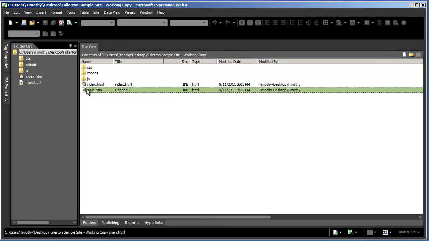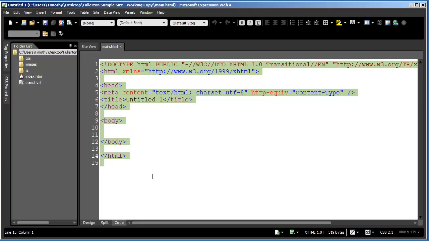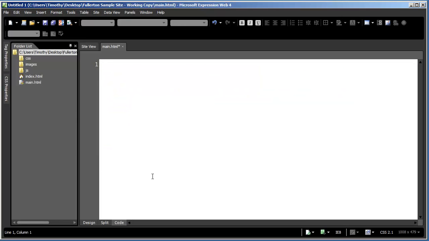Now I'm going to open this main.html page. Remember, there are a couple different views that you can be in. You can be in design view, or you can be in code view. For this lesson, we want to be in code view. I want to delete everything that Expression Web has set up here for us so that we can start with a nice clean page. So I'm going to highlight all that and just hit delete. You should have just a nice empty main.html page.